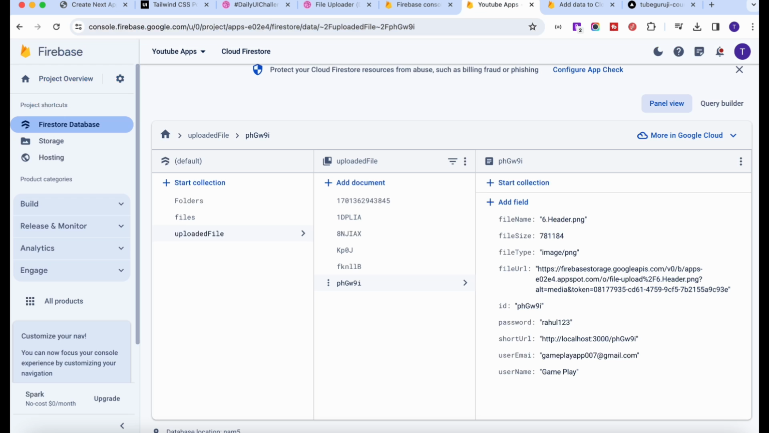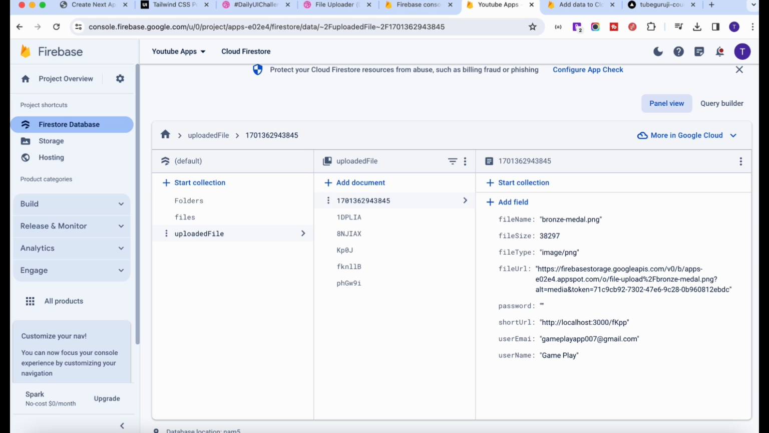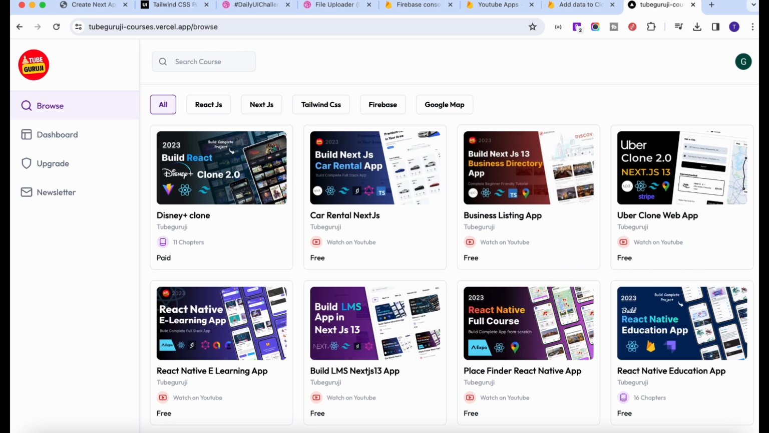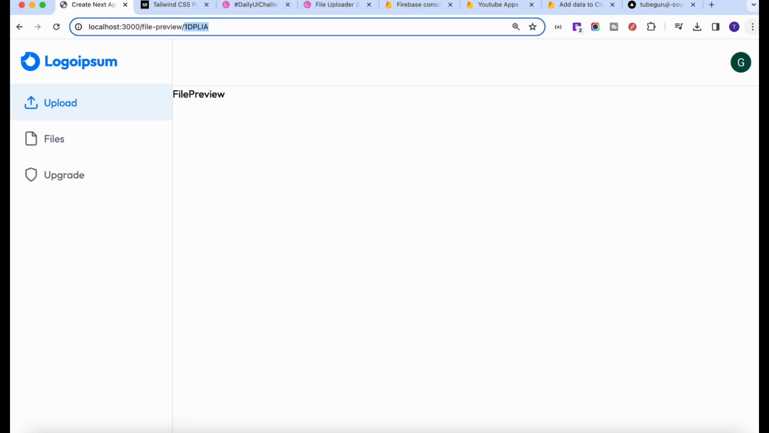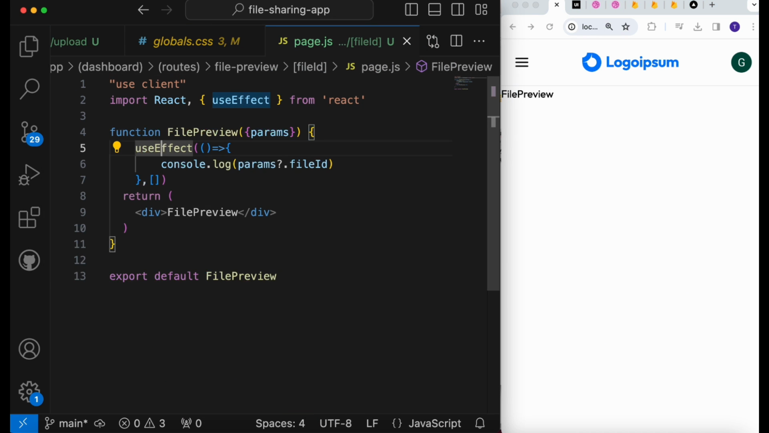from the Firebase. Let's see in the Firebase, let me check the ID. So it's 1D PLIA. See this one, 1D PLI, and we got all the information. Right now we need to fetch this particular document. So let's go back to our application and inside this particular file preview.